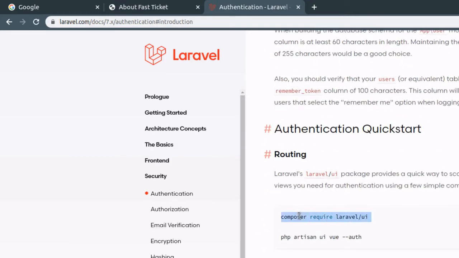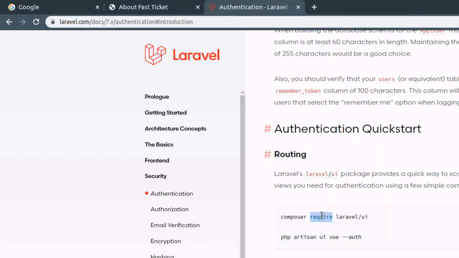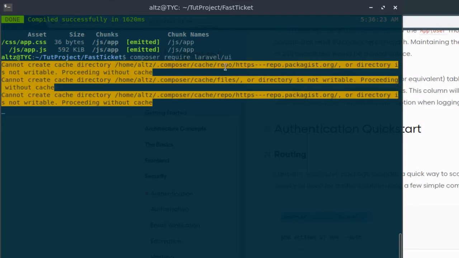Instead, we say composer require laravel/ui. It is the same thing. They just moved this authentication into its own separate module instead of making it part of the basic package. Now it is a separate package. You can include it if you want it, and not include it if not. So I'll just do that, and that would be composer require laravel/ui.